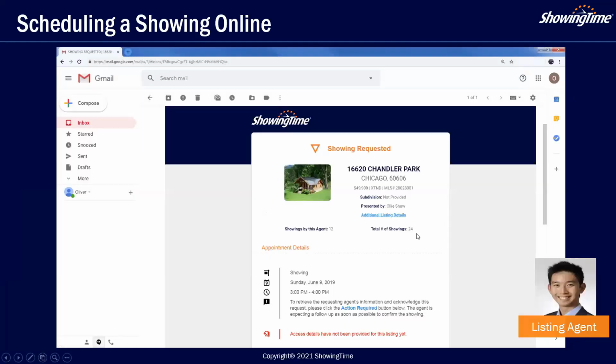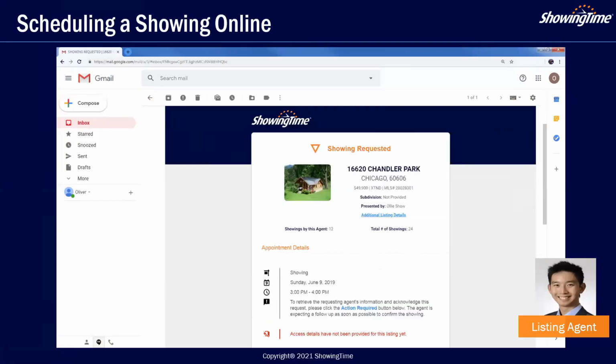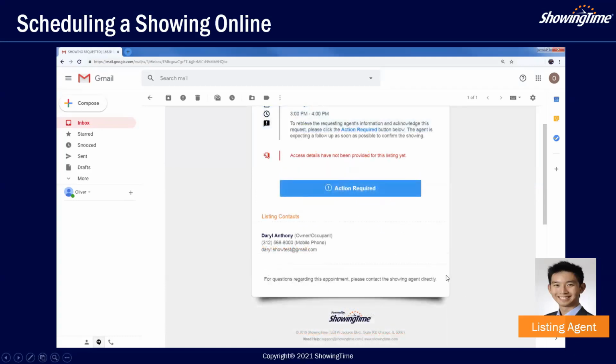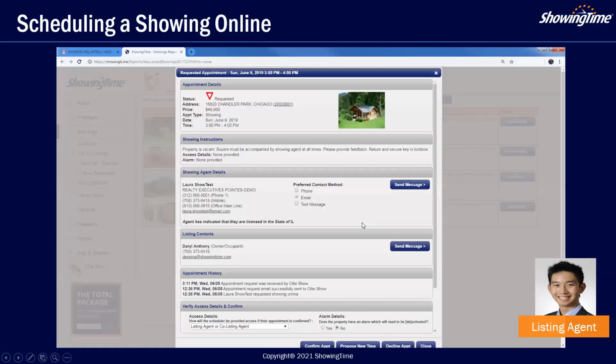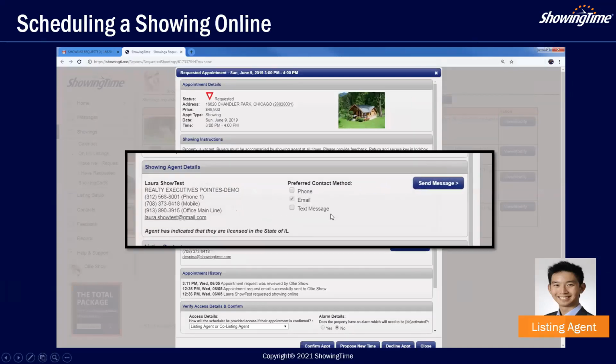That appointment request we just made, here's the request that goes out to the listing agent by email. So they can see all the details of that showing request right here in the body of the email message, with the exception of the showing agent information, but they'll see that on the next screen. To take action on this appointment request, you'll hit the big blue action required button, which will pull up this window here, giving you all the appointment details again. Now you'll see the name and contact information of that showing agent. So if you're the kind of agent who likes to reach out to that buyer's agent and maybe tell them more about the property, learn more about their buyer, you certainly can.